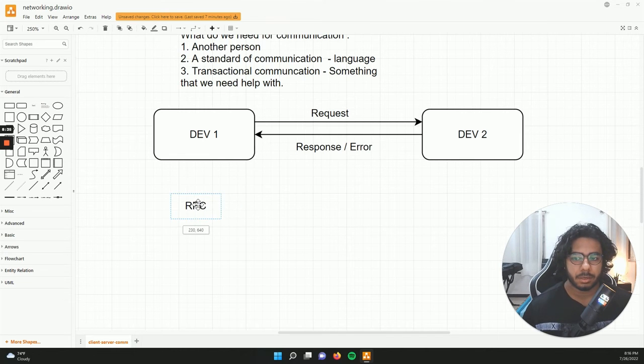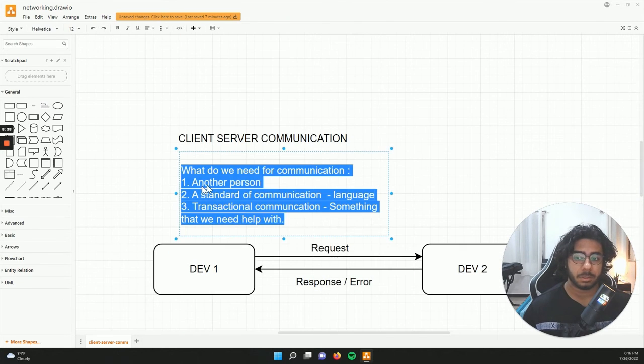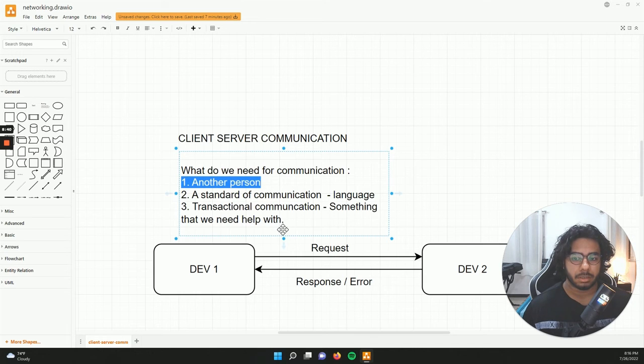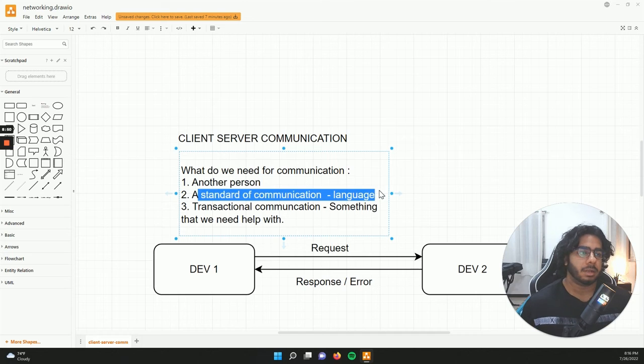So now that we have covered two aspects of communication, I think it's clear now about the transactional part and the another person part of it. But what about the standard of it? How would you map the language thing in humans to that in computers? Let's say you are using some router, some other person is using some other device, maybe some fiber cable or that sort of thing. So those are very different mediums.